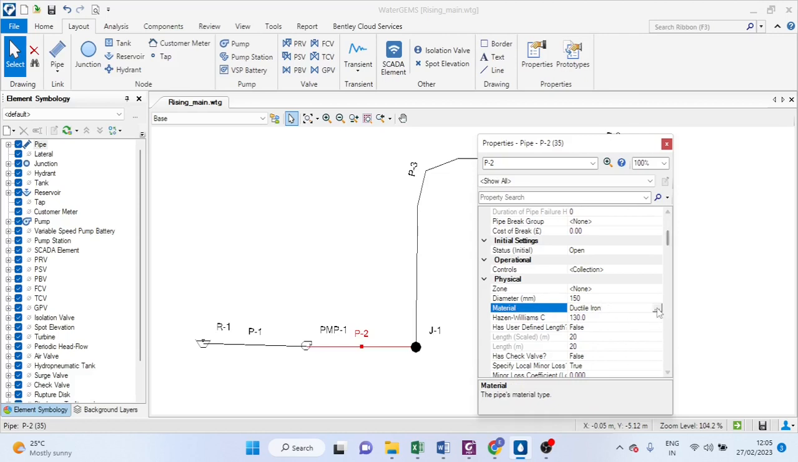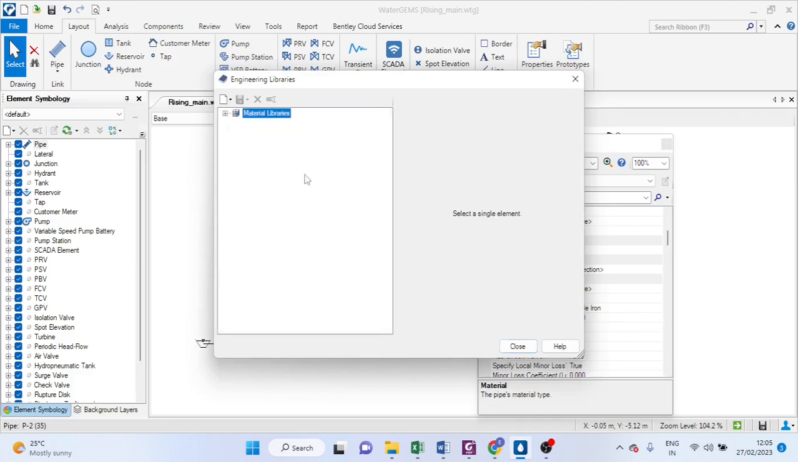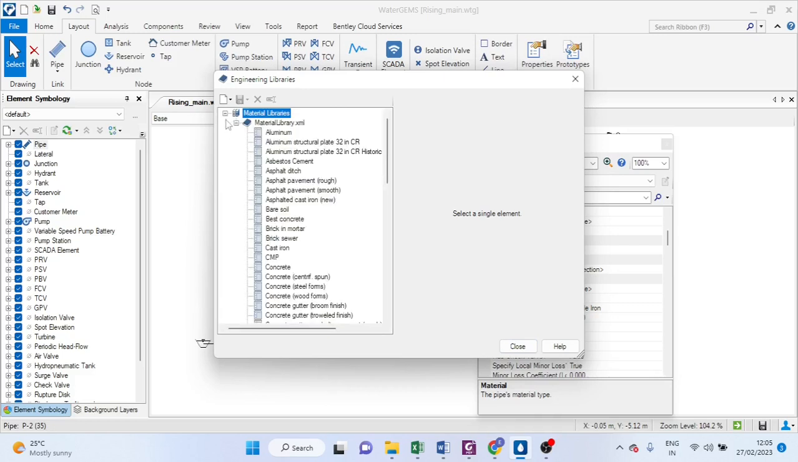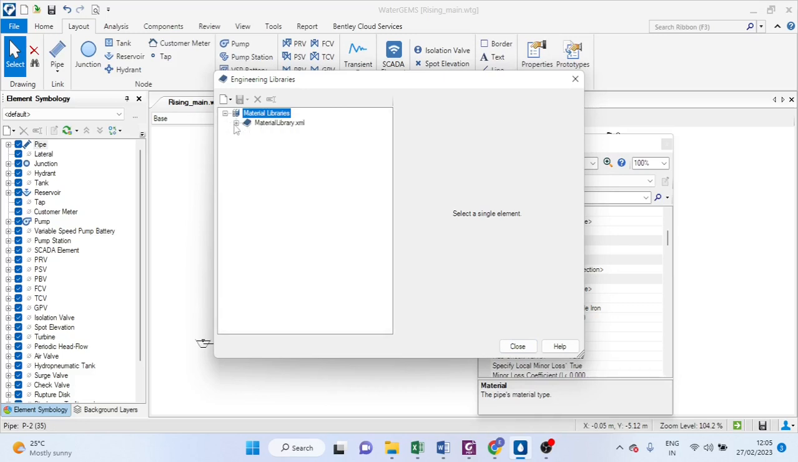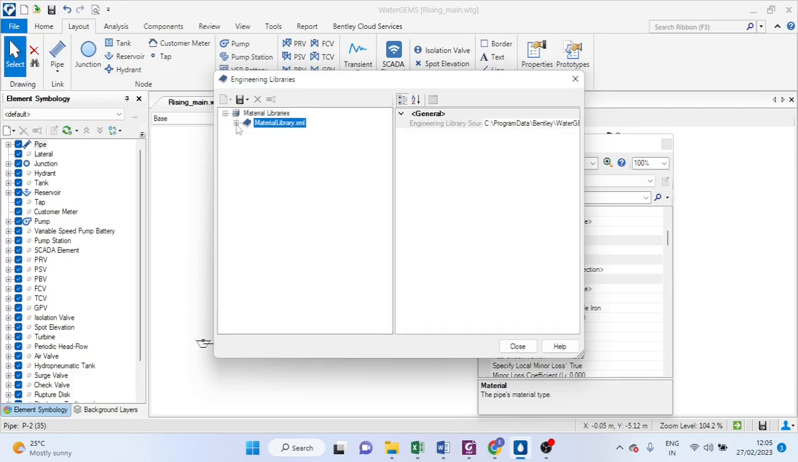Go to this one here. Do you see this one? Double click. Earlier it was in this way. Now click the plus sign to expand. It was also like this one. Click here to expand. To collapse, click minus. To expand, click plus.